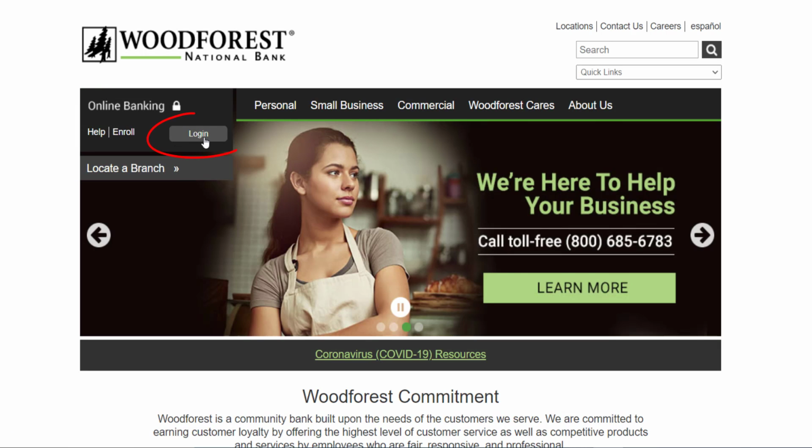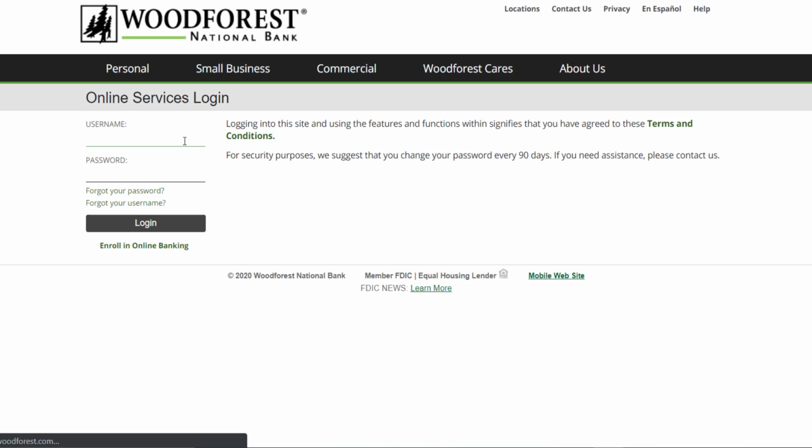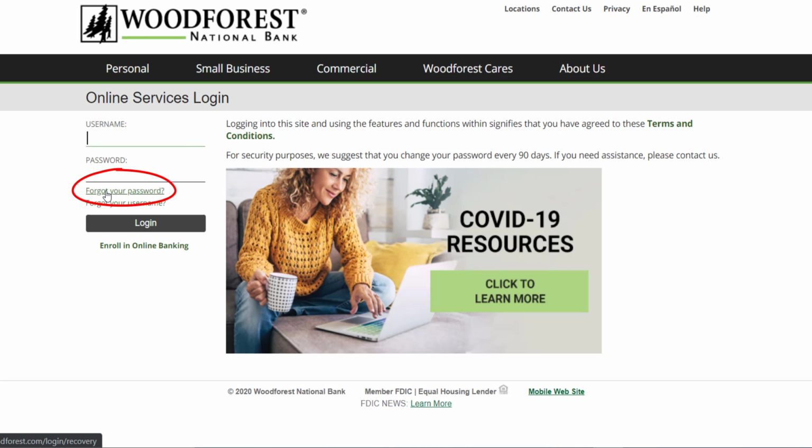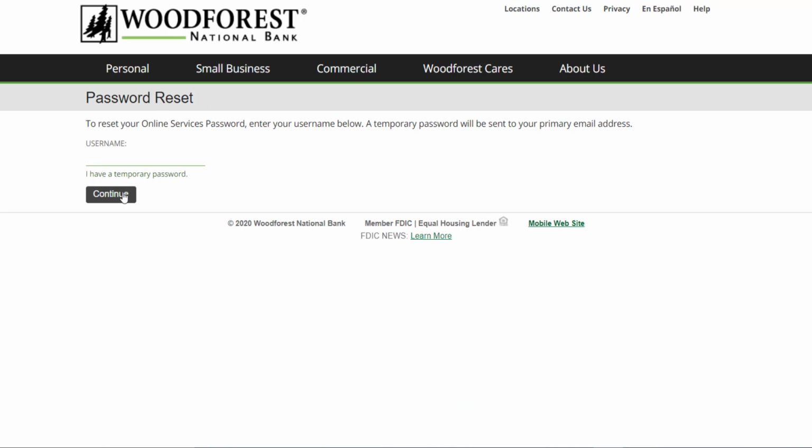Then click on login, which is right over here, and then click the option forgot your password, which is right over here. After that, you'll have to enter your username and you'll have to follow all the steps provided to you, and finally you'll be able to reset the password of your Woodforest Bank's online banking account.